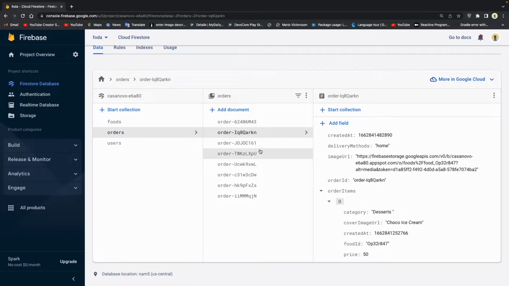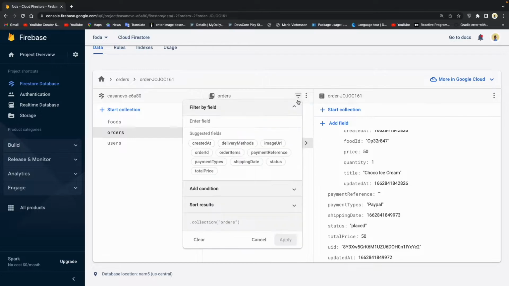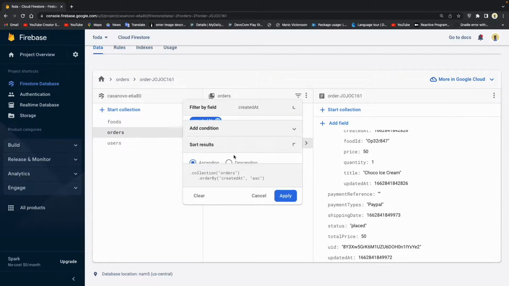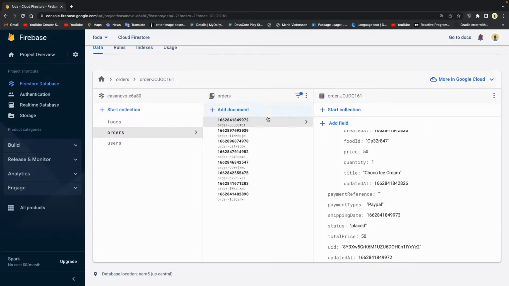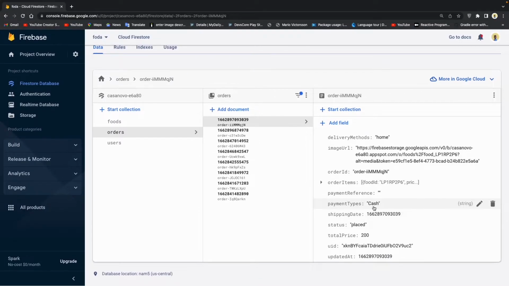So we have a unique order ID. I've created that. I think it's one of these here. I'll just try to do something like this. Created that and do descending to get the latest, and here it is. So here's the one we just placed.